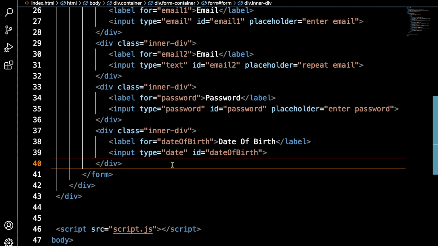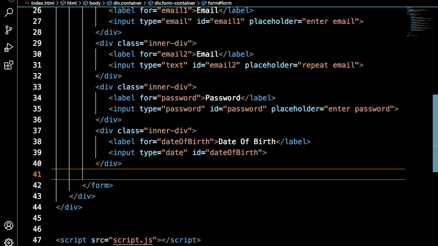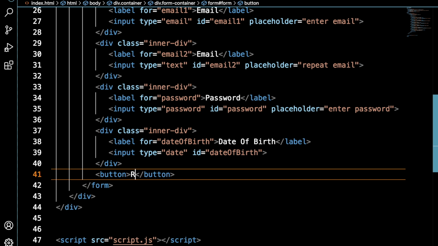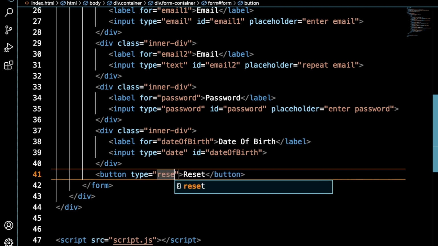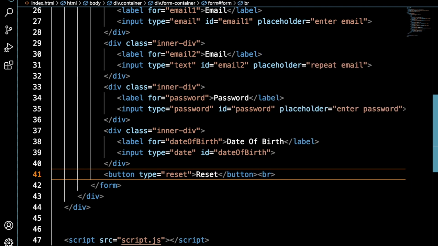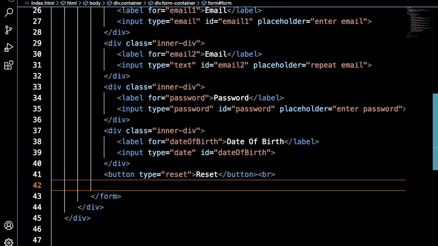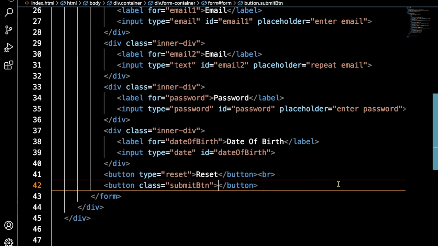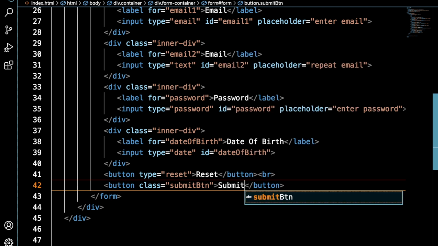In the HTML, before the closing form tag, let's create two buttons, one for reset and one for submit. Reset. Let's give it a type of reset. Let's add a break. And after the reset button, let's create a submit button with a class submit-btn. The text is submit. And the type is submit.